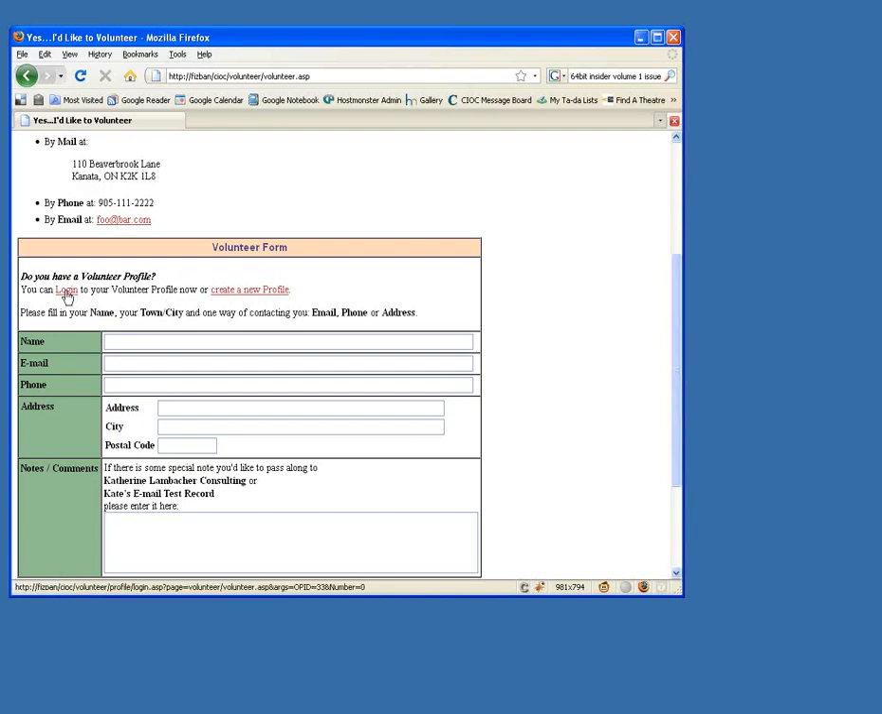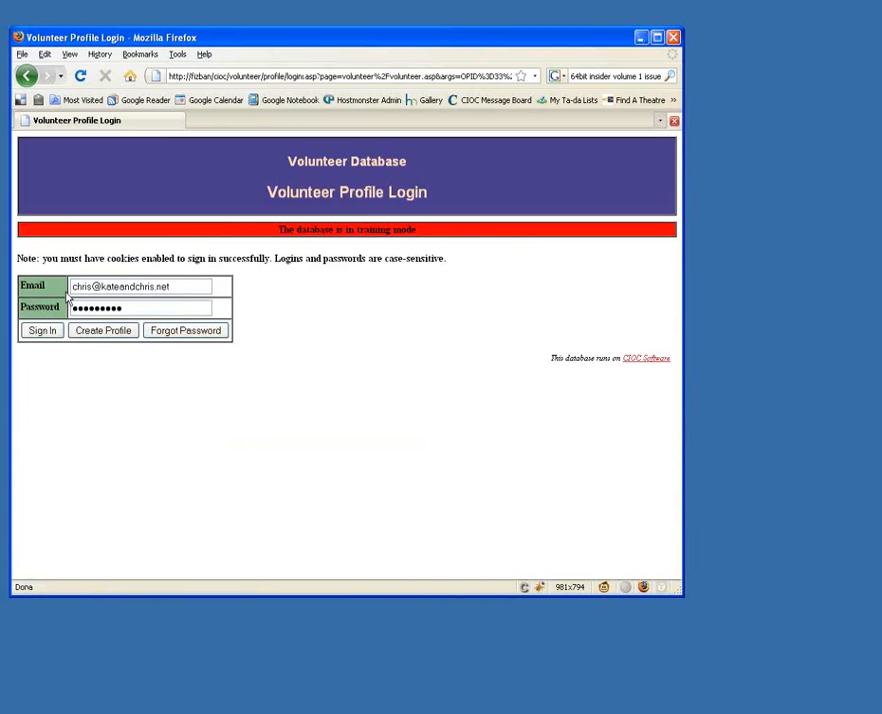So I have a profile already, and I'm going to log in. And my browser has nicely remembered my login information. The usernames and passwords in the profile, the username is always going to be their email address. So if they change their email address in the system, then they'll have to log in with that new email address. And the passwords are stored in the database in a way in which they cannot be retrieved.